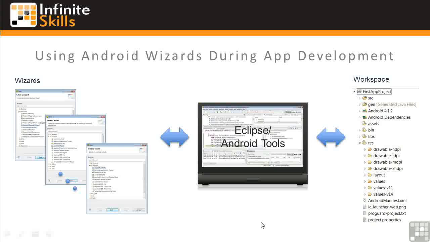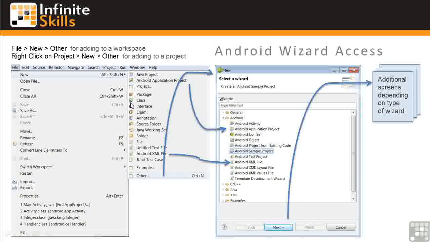And one more overall point before we look at the details. Wizards are not just useful for initiating an app. They can and should be used for adding elements to your app as you build it. Now let's take a closer look at how to access Android wizards. Remember, you can bring up the first wizard menu by using File, New, Other, or right-clicking on a project and then New and Other. And this will bring up the wizard selection screen as shown here.